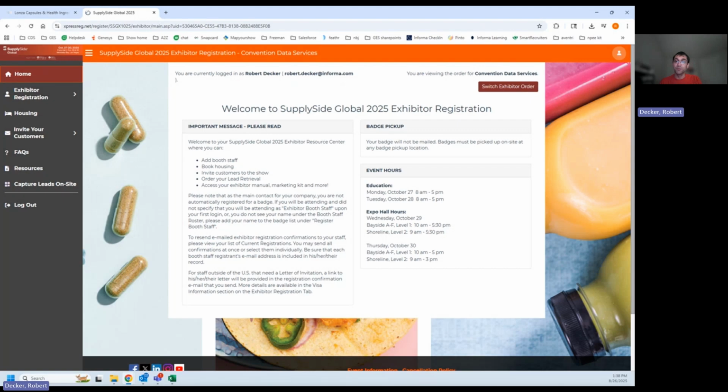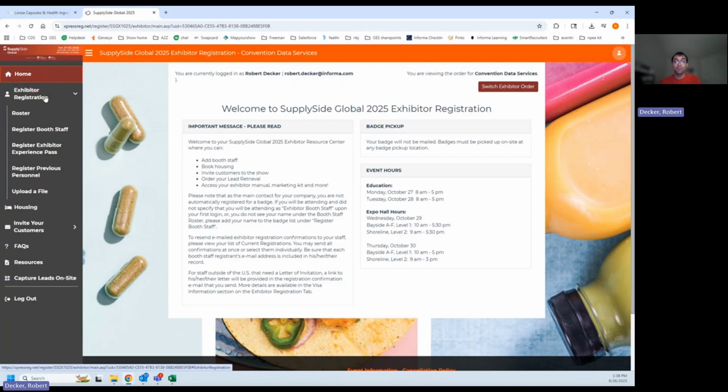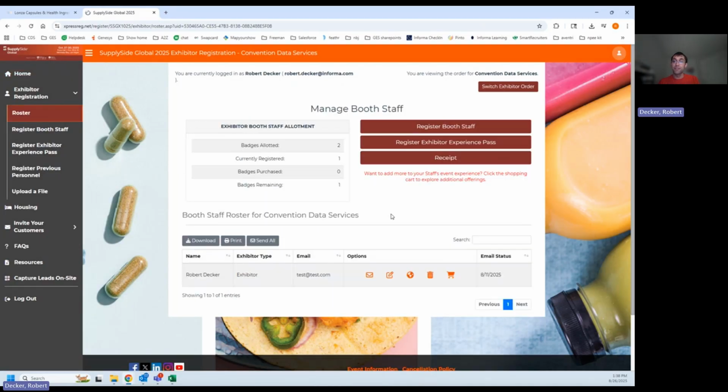On the left hand of the screen, you will see several options in your side panel navigation. We're going to focus only on the exhibitor registration drop-down menu today. Let's start with the roster. The roster will show you the list of staff that you have already registered and allow you to edit or delete your existing badges, purchase upgrades, and retrieve visa invitation letters if needed. These different options will give you access to do those specific items.